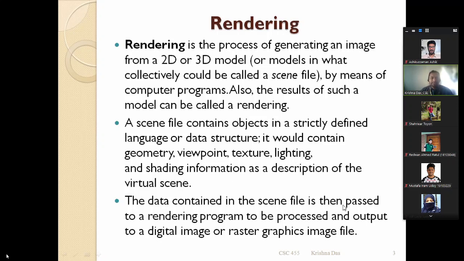The data contained in the scene file is then passed to the rendering program to be processed and output to a digital image or raster graphics image file. So you can understand what you have done when you were drawing the flag. You had a scene file in your mind, then you drew that on paper, maybe to identify the specific points. Later, you pass that into a program. Those point values you have passed in that program so that in the display you can see that your flag has been created, right? So rendering technique is the process.